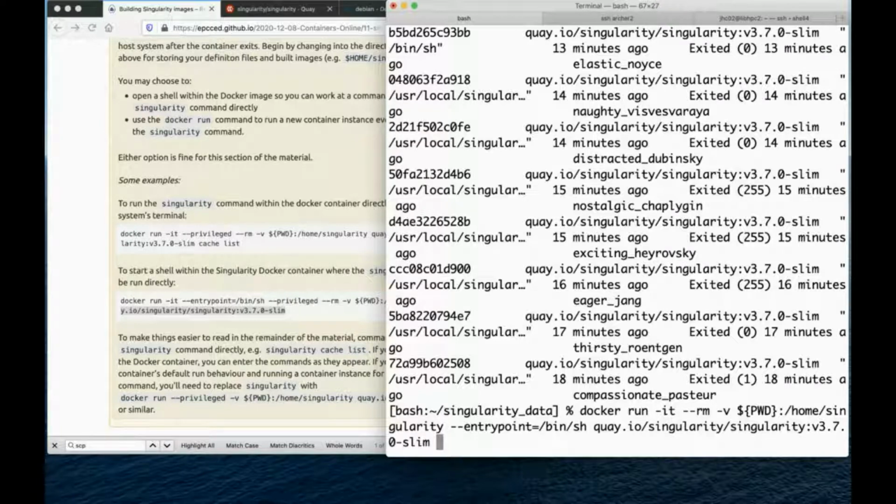So there's a question there about --privileged. There are potentially security issues. So if you try to run on a platform where you don't have root access, you can use --privileged.